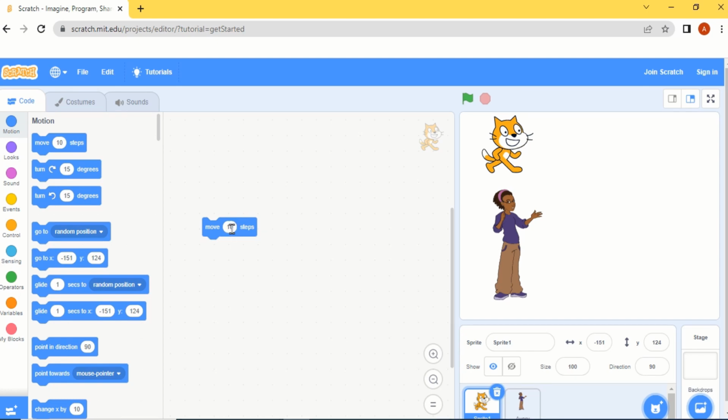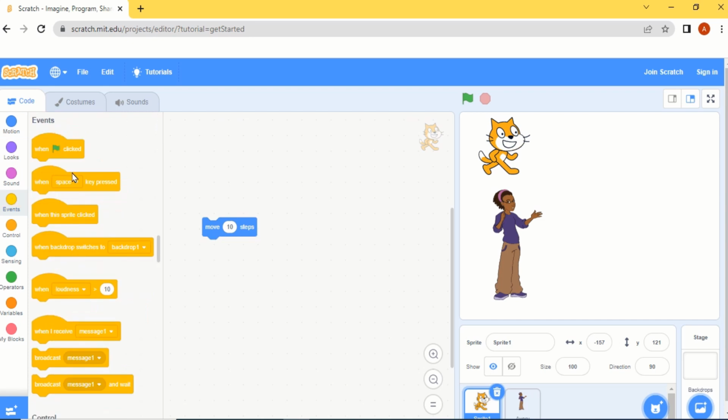The number 10 here is the length of the steps. If it is a very low value, the length of the step will be very short. If it is a high value, the length of the step will be much higher. In order to execute this step, we have to give an event. For that, we have to go to this events tab and drag one of the suitable events for our program. For our first program, I'm going to drag this event. It says when this flag is clicked, the sprite needs to move 10 steps.